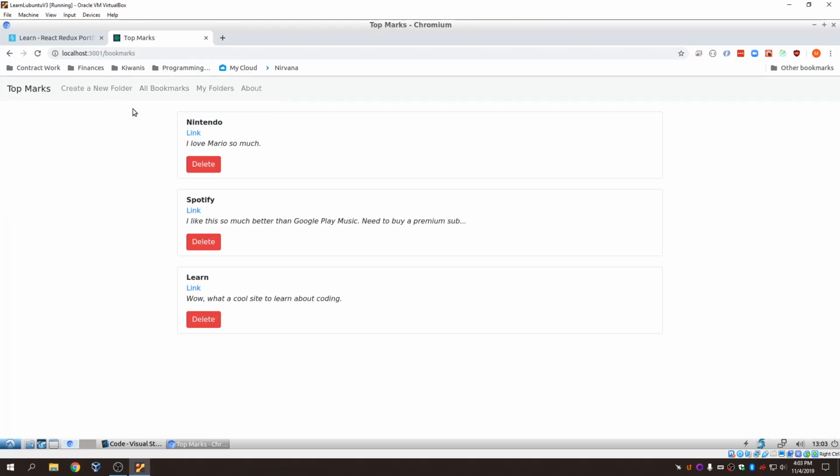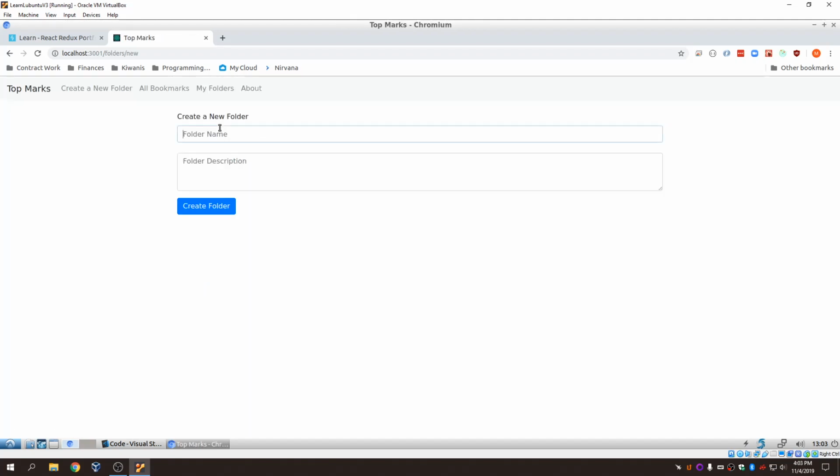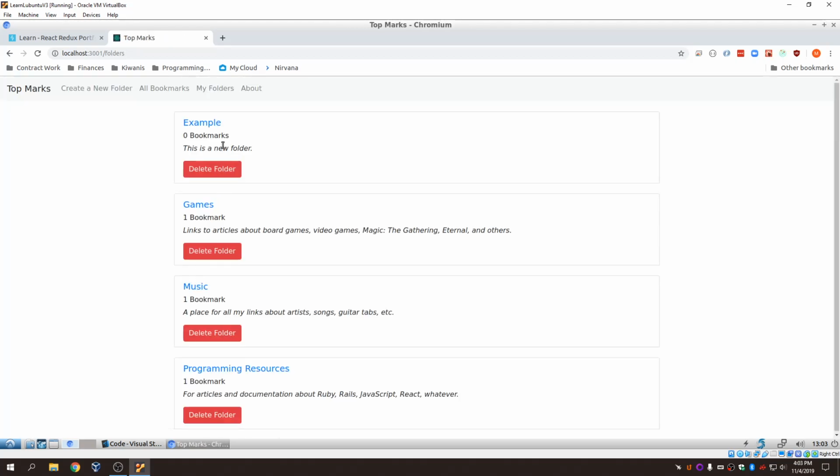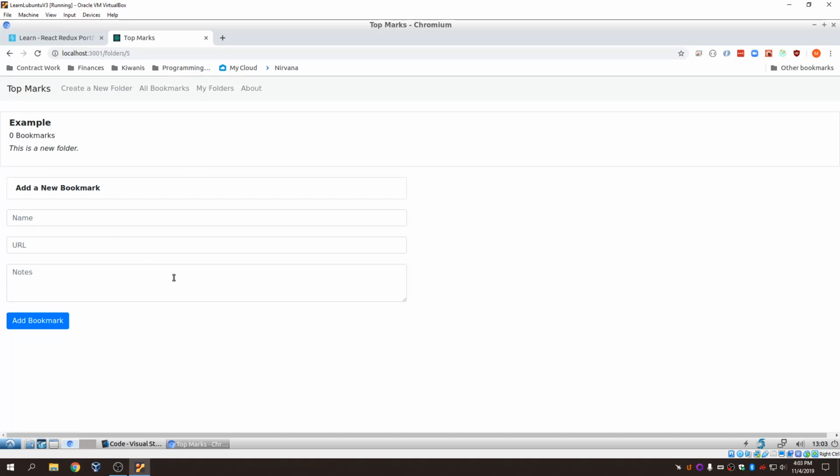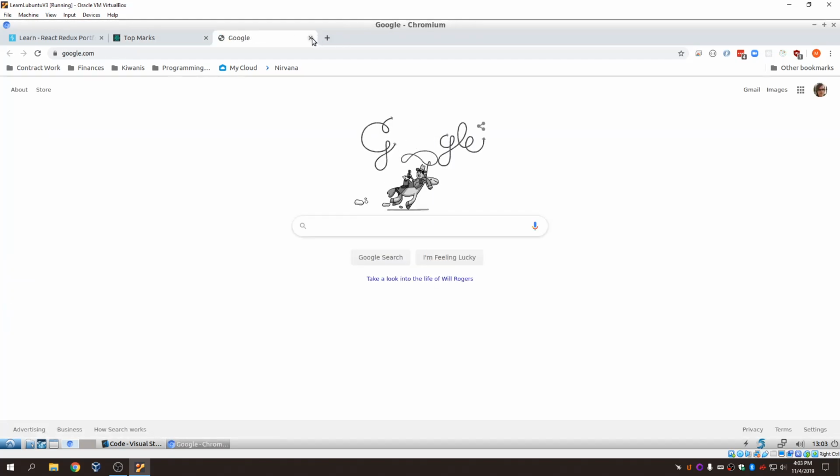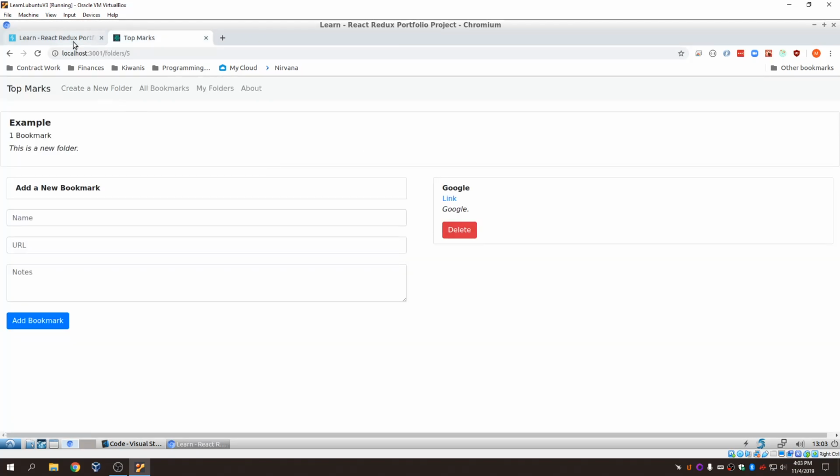So it's all pulling from the same data and reusing these same components from React to list things out depending on which view you go to. We can create a new folder as well. And when we go to our folders list, it'll be there. It'll show there are 0 bookmarks, and just as we did before, we can add another one. Yay. So let's actually look at some of the code that goes into making this work.